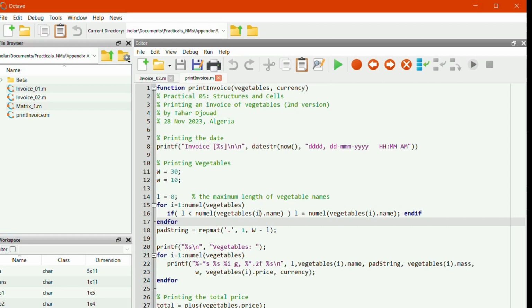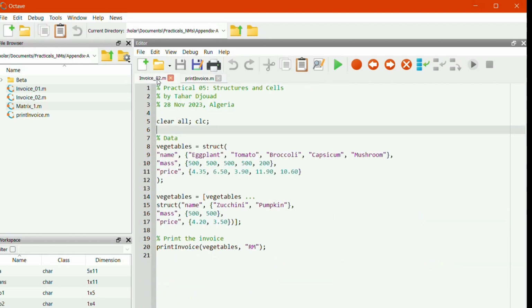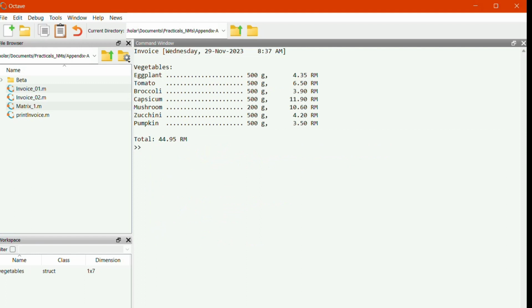So vegetable names. Okay, let's call it again. It will clear the memory and print the invoice. So now we have in the memory vegetables. We want to work with vegetables, not fruits. Vegetables is a structure array. Vegetables name is a comma separated list of strings.